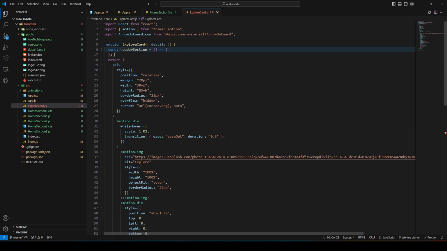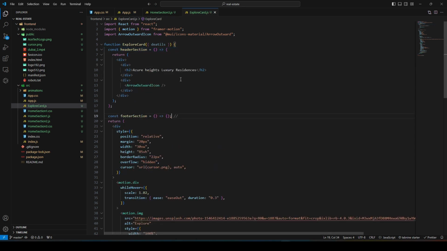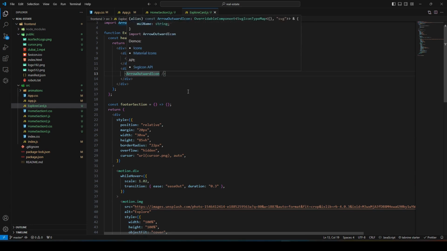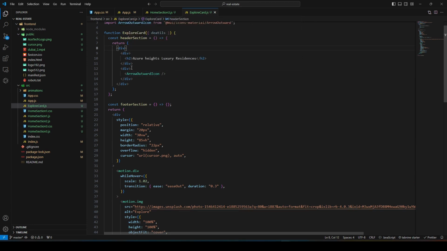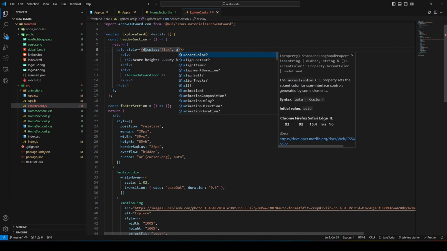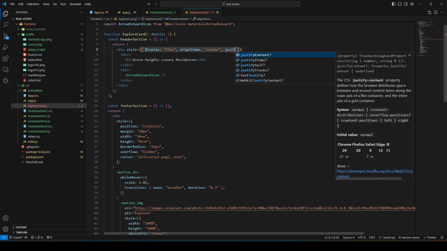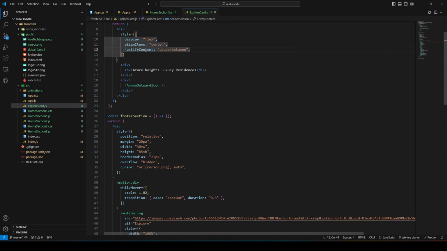Let us create a dummy const footer section. Let's keep it like this. First, let's complete our header section. So we have this, and let's complete the styling of this section. Let me add some style to this. This will be display flex because they are in a row. Align items center. And one more thing is justify content space between, so that both the Azure Heights name as well as the icon stay as far apart as they can.